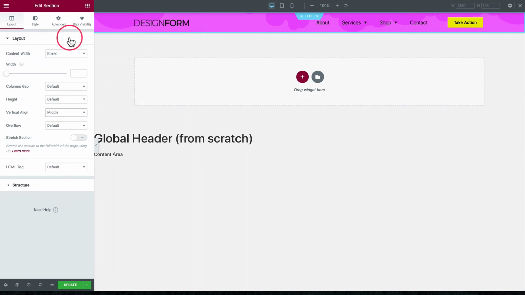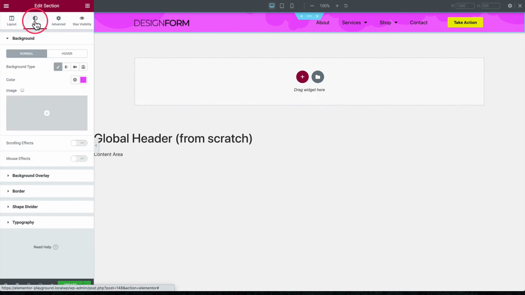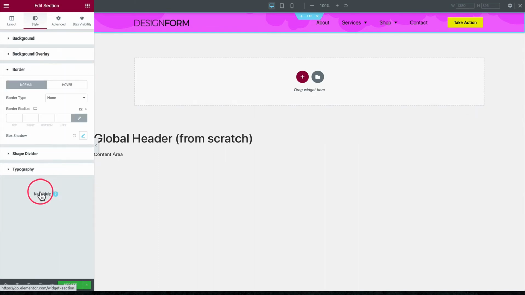The next thing that we can do, this is where you have a lot of flexibility, but we'll come to the Style tab, and we can choose some background, we can choose a border if we want, a shape divider, some box shadow. We can do a lot of different things here. So what I've done is I've just used a plain pink color for the background. And then under border, what I've done is I haven't actually added a border.